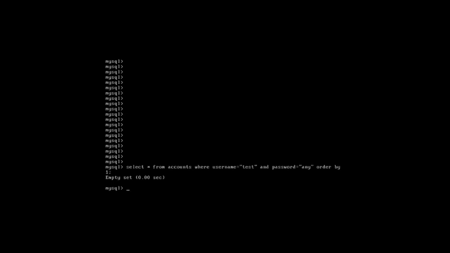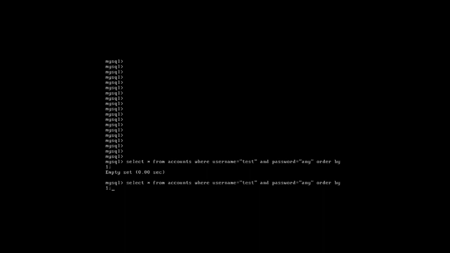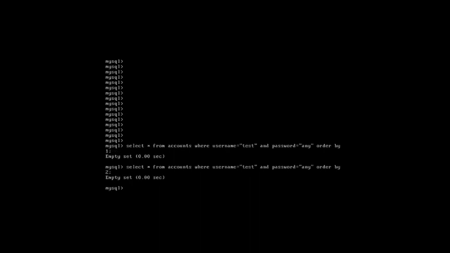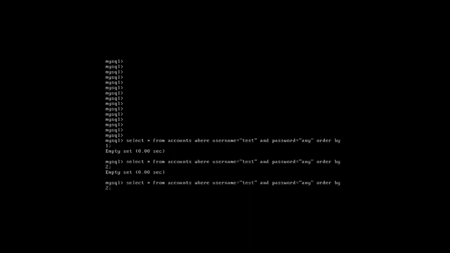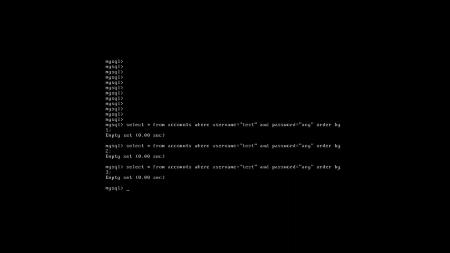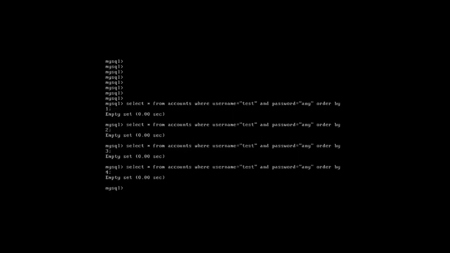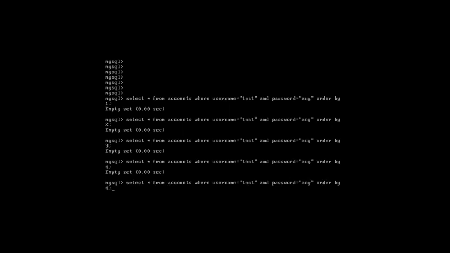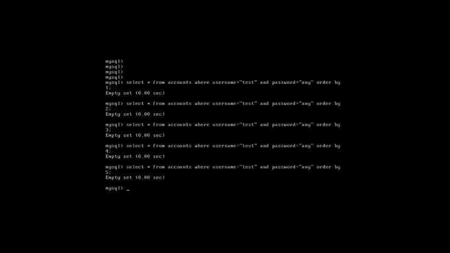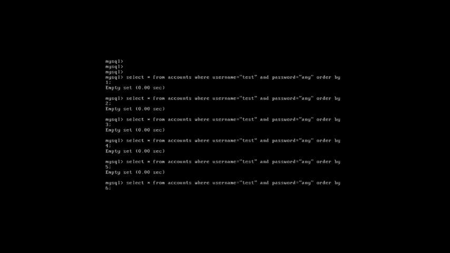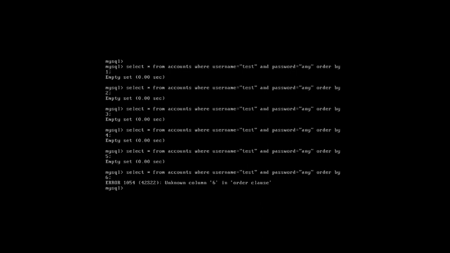Now run the same query. This time we use order by 2. This is also an empty set. Now use order by 3. This is also an empty set. Now use order by 4. This is also an empty set. Now order by 5, empty set. Now order by 6. See, error.